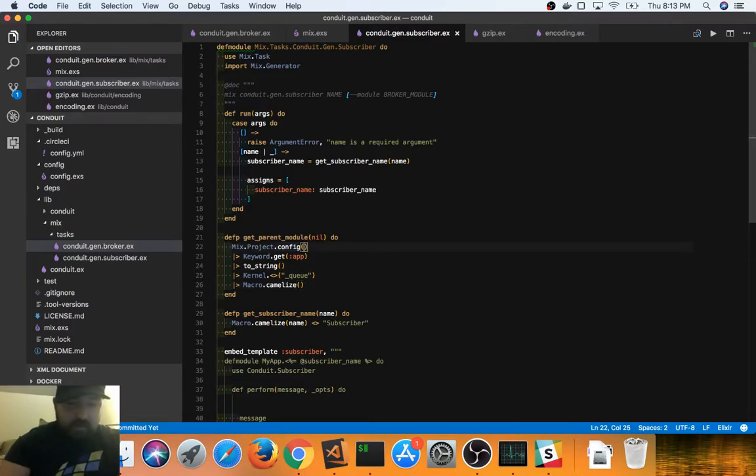So the way to think about this is, here we have some config. Whenever we do this, we'll get conduit, the atom. Here we'll have the string conduit. Then we'll add Q to it. And then finally, we'll camelize that. So the end result here will be ConduitQueue. And so this will vary based on which project you're in. So if you have a project called myapp, it'll be MyappQueue, something like that. Cool.